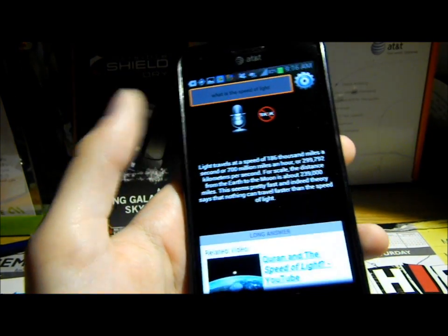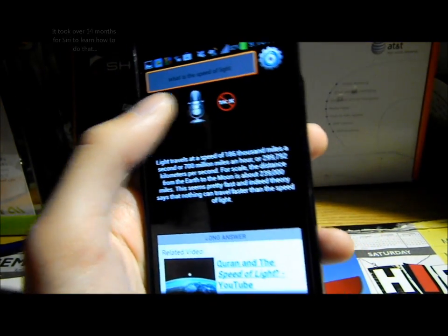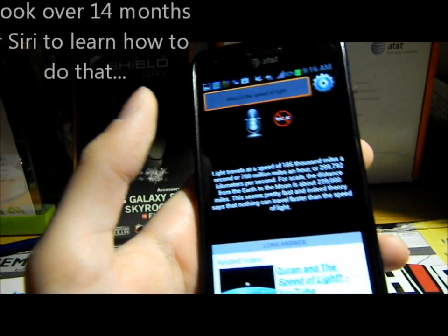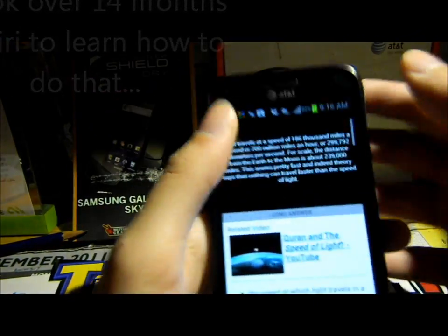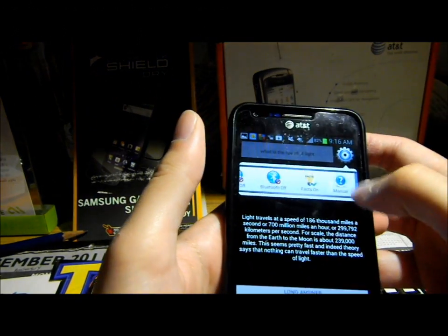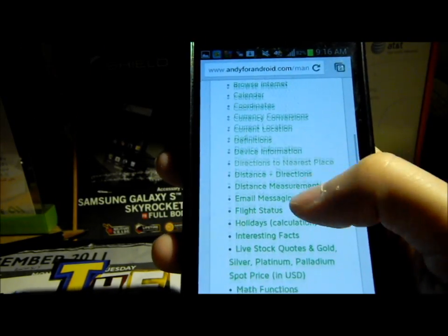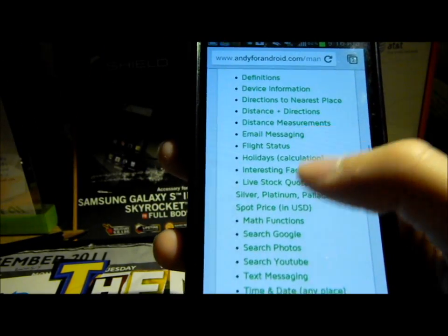If I'm searching for something, I'm on the speed of light, and I'm like, let's just turn on Bluetooth or Wi-Fi so I can get something going on that. I can do that by just saying it, and that's really, really awesome in my eyes. One more really, really cool feature that I want to jump into the manual just to show you how cool it is. I'll show you guys an example.